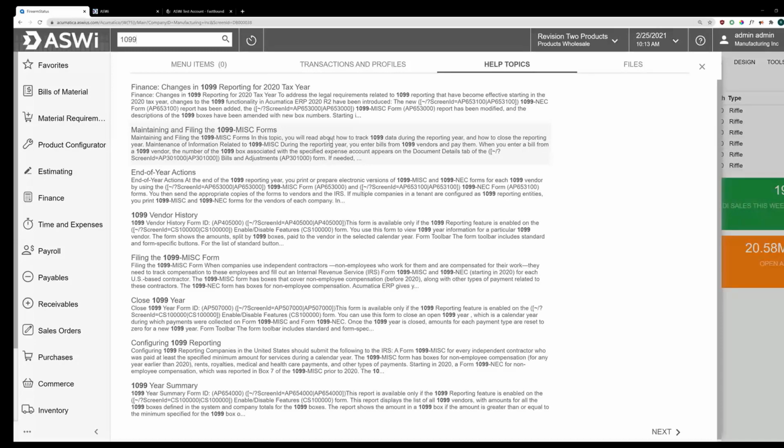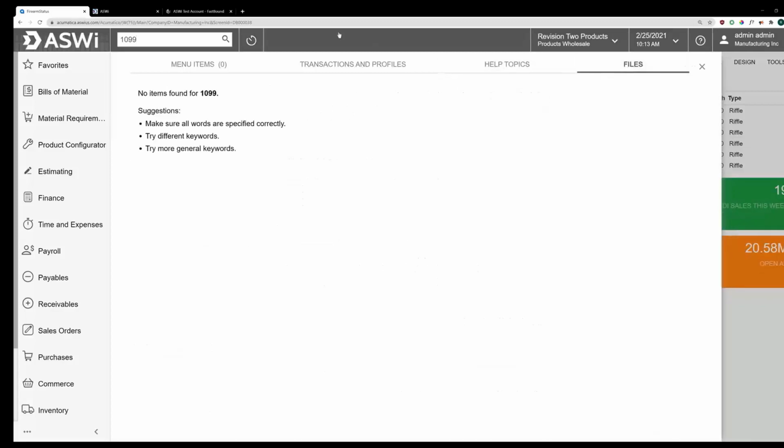So if I jump over to my Files tab and I search for something like a vendor contract, Acumatica will find anything that matches in our file repository, which is also version controlled. So you can see if things are still active and what's the latest version of that document.